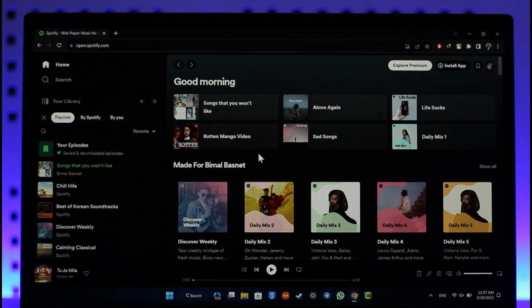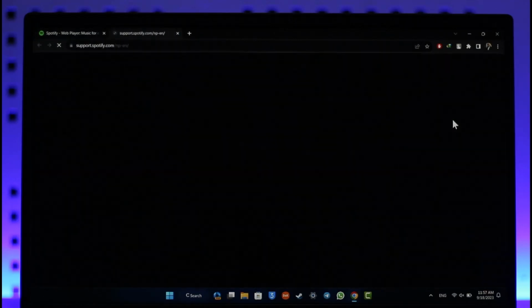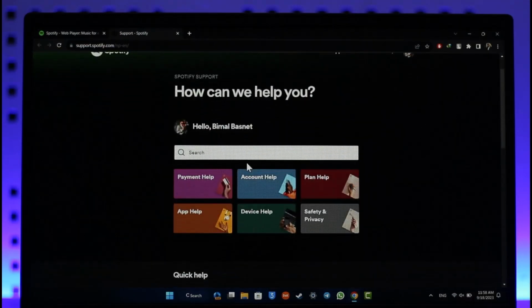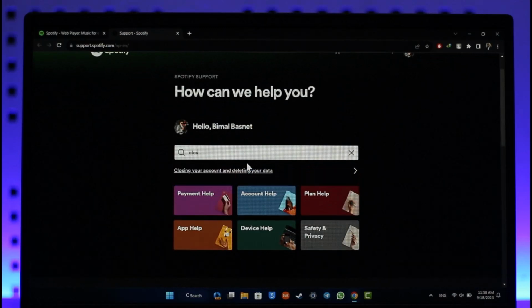All you have to do is just go to spotify.com, then make sure to click the profile icon here, and then just go to this option known as support. Once you come to support, you're going to be able to see this sort of interface, where what you need to do is in the search bar over here, you simply want to type in closing your Spotify account, or maybe just keyword as such, and you'll find a search result that is closing your account and deleting your data. Make sure to click on that search result.